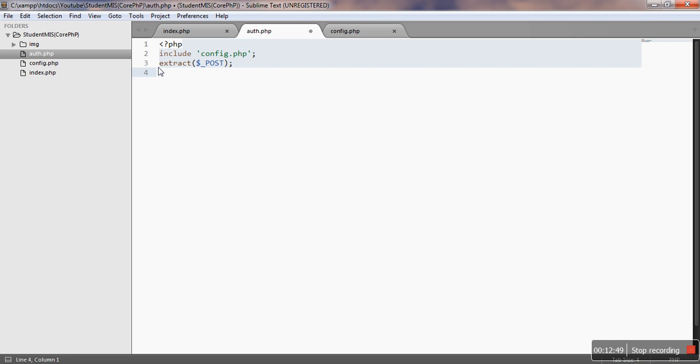The next thing that I need to do is I need to create a query for authenticating my person. So I'll be saying select from admin, because the table name is admin. Select, I have to select star. Let's say select star from admin.